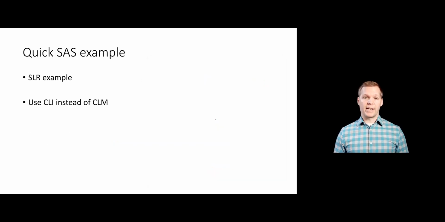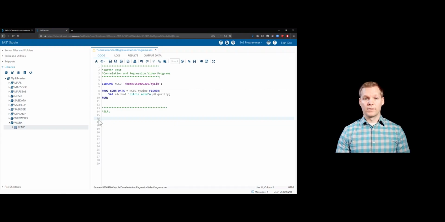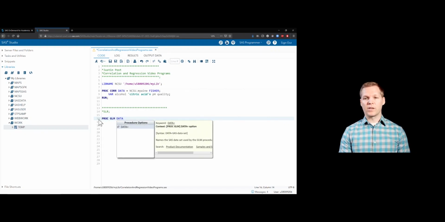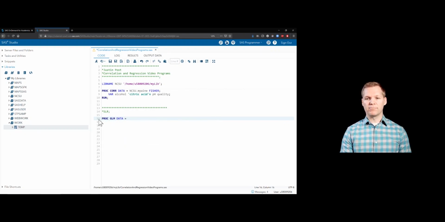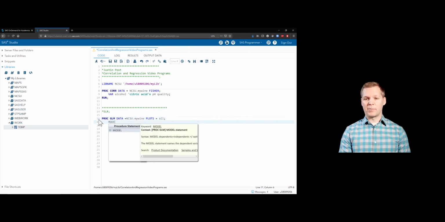All right, let's jump into SAS and just do a quick simple linear regression example. Here we are in SAS. Let's go ahead and run a basic simple linear regression analysis on our wine data set. So I'll go proc GLM. We'll still use NCSU mywine. And I'll do plots equal all so we can see some diagnostic plots. And now we just need to specify our model statement.